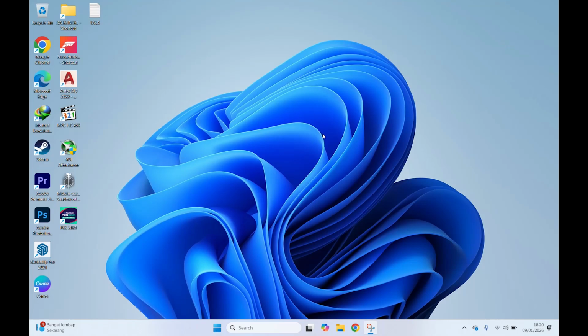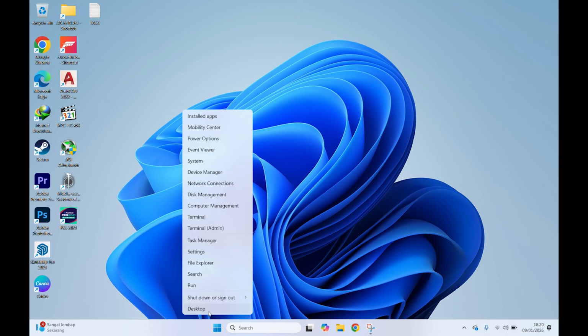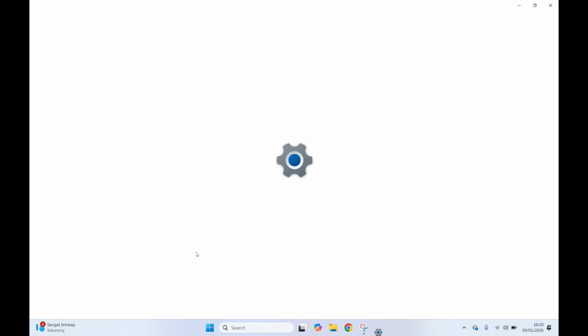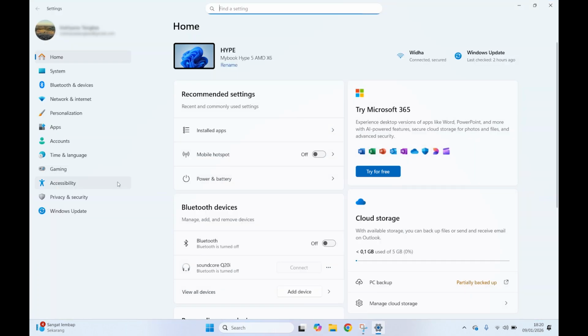So in this video, I will show you how to turn on mobile hotspot on Windows 11. So first of all, we need to open the settings. We go to the Windows logo, right click, and click settings. On the settings menu, you can go to network and internet.